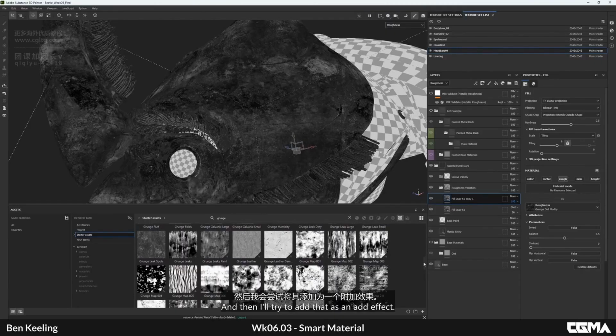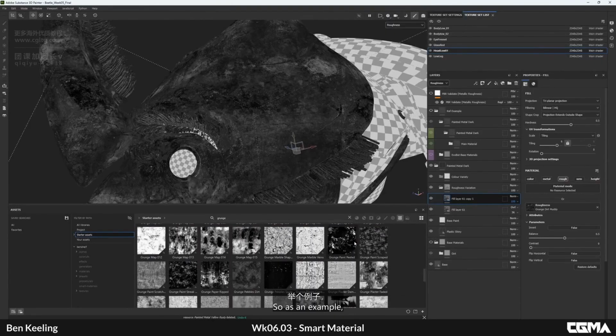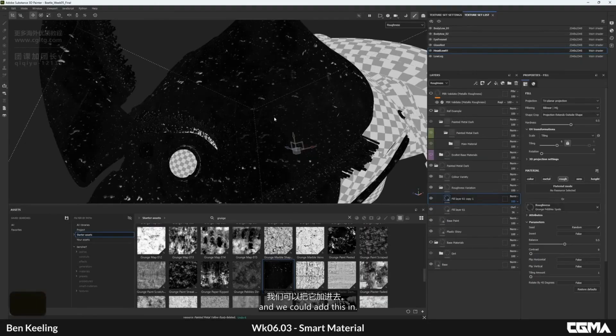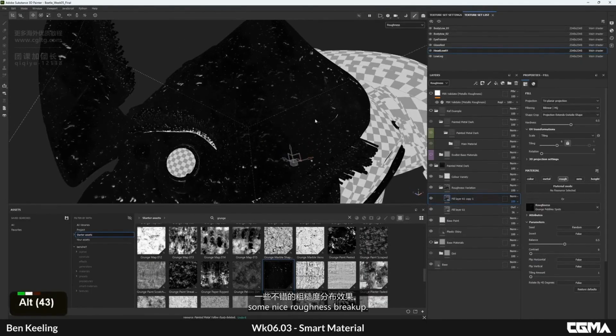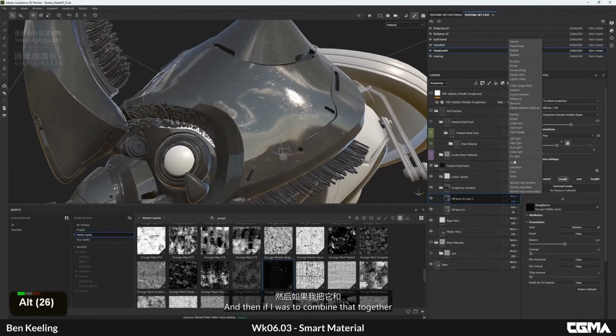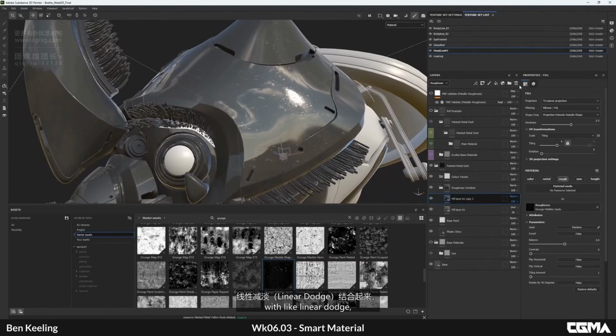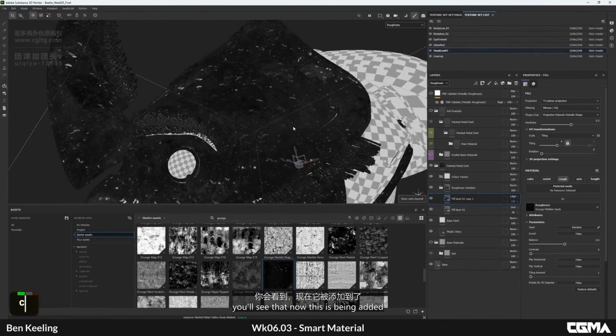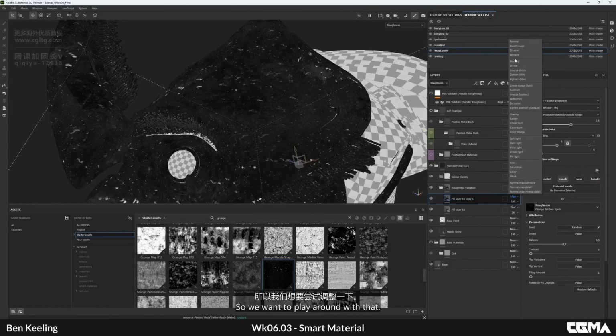And then I'll try to add that as an add effect. As an example, let's take these spots, and we could add this in. This is going to give us some nice roughness breakup. You can sort of see that effect there. And then if I combine that with linear dodge, you'll see that this is now being added over the top of our existing roughness. So we want to play around with that.